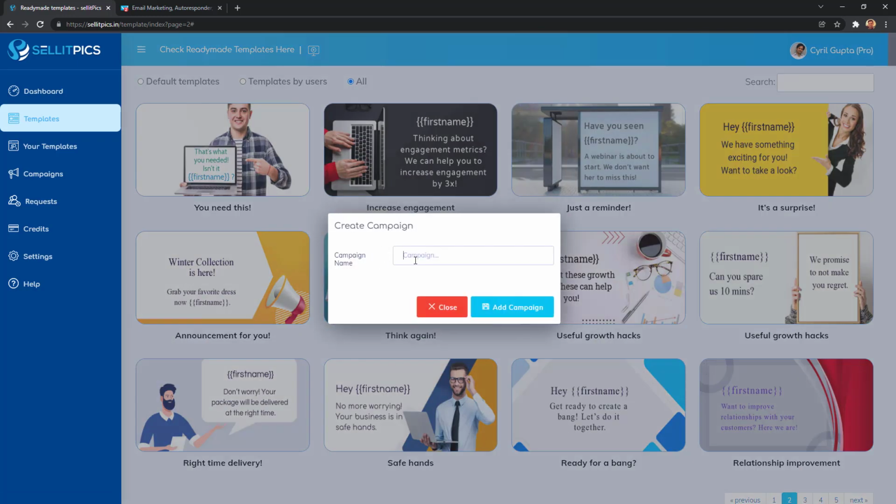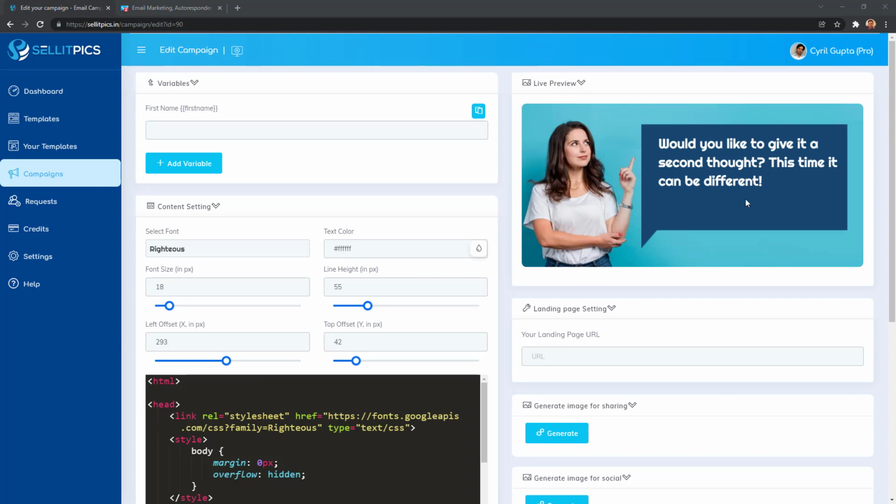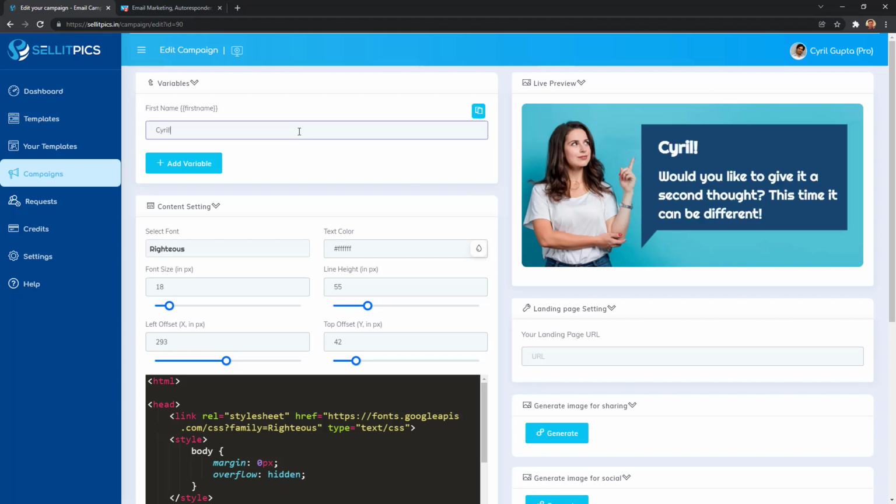I'll click on create campaign, and then I can give my campaign a name. I'll call it my email campaign. Click on add campaign, and it's going to set up a new campaign in a matter of seconds. So I've got my campaign over here. On the right side is my live preview, and I can just type the name of the person if I want to see how it looks. And there it is. This is how the campaign will look.